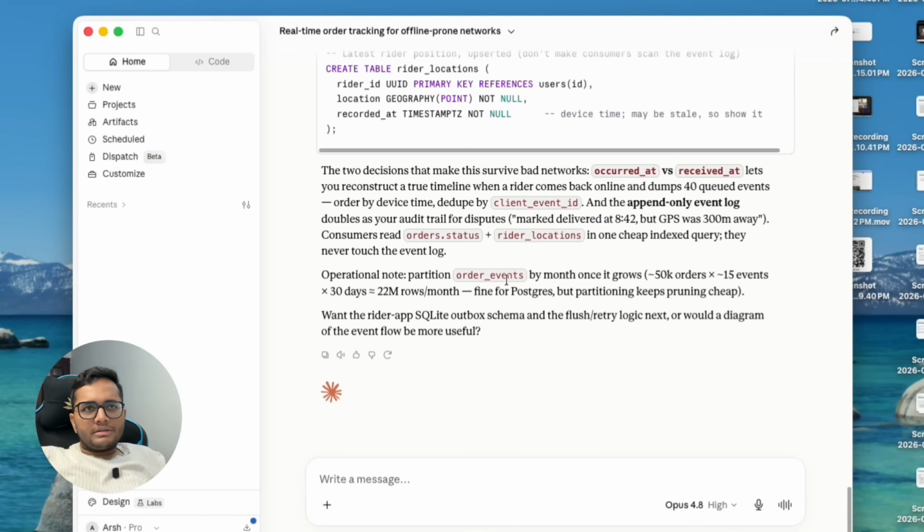So all of this is happening, and now it's asking if I would want a diagram of the event flow to make it more useful. I can get the diagram also. But yeah, before that, let me pick some more stuff.